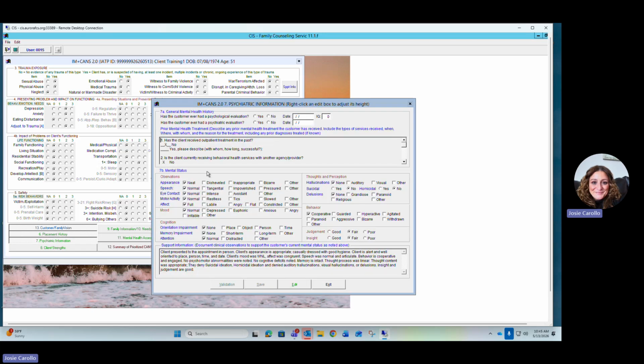For psychiatric information, for an update, you probably don't have to re-update all of these things, but just go through it and make sure the information is still accurate. For mental status exam, you should be updating this if the client's demeanor has changed. Also, if the original assessment was for a child and it says here the client was not present at the assessment, you should be changing that in an update.